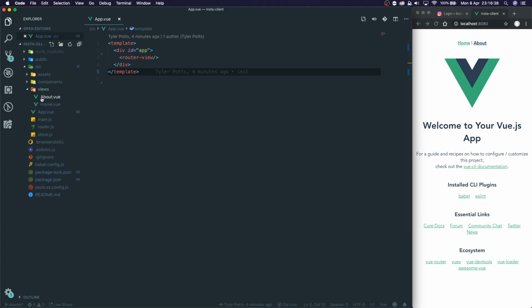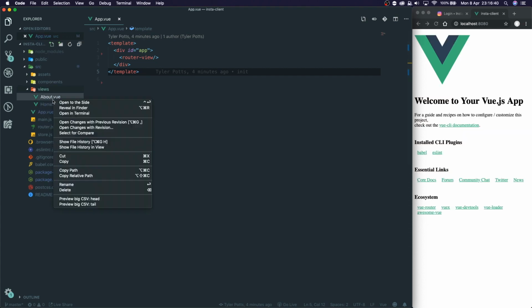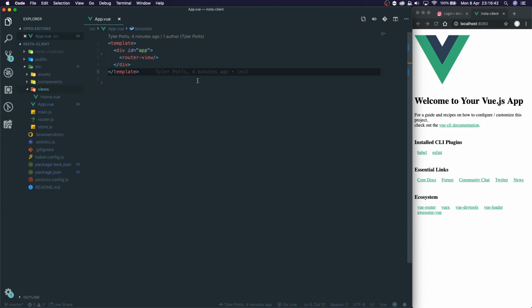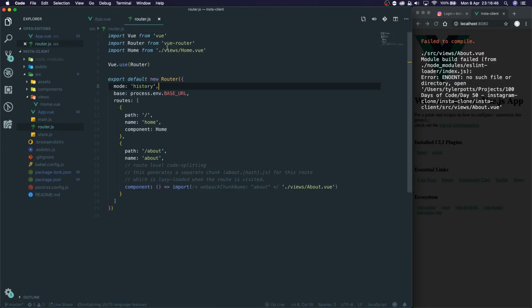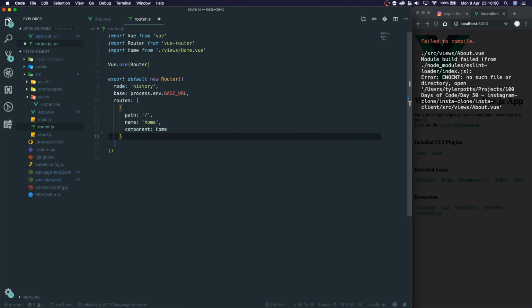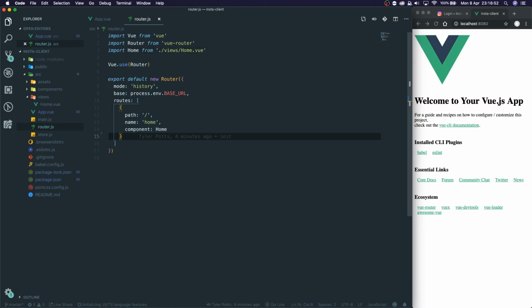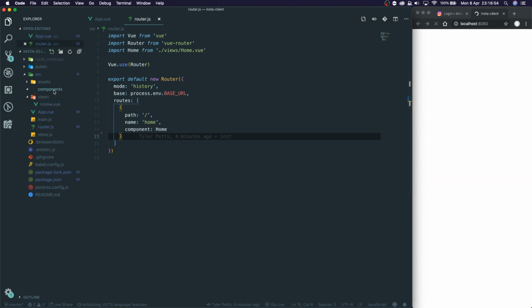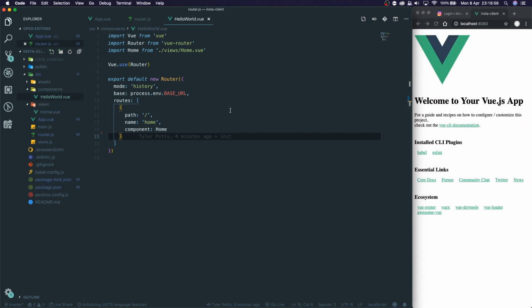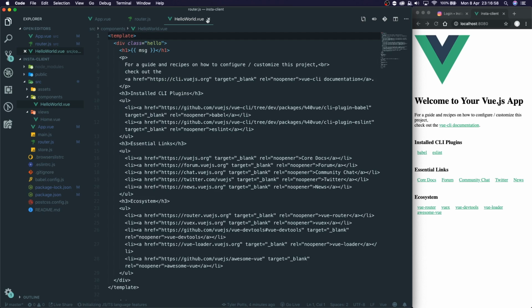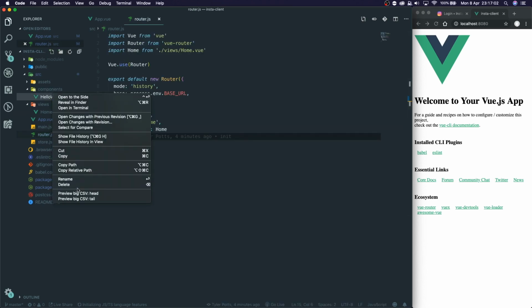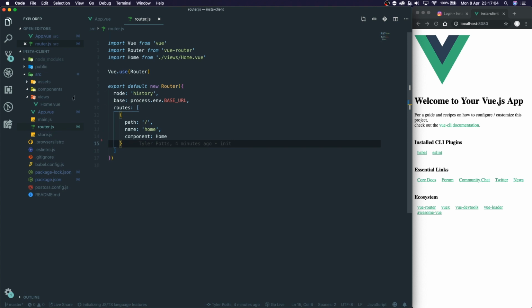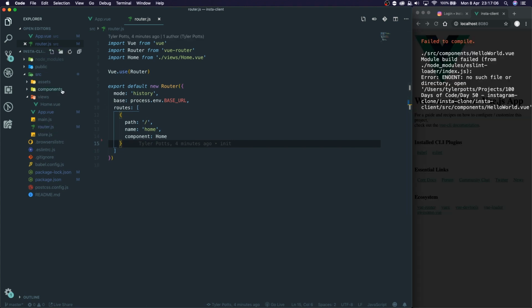Let's go into our views. Let's remove the About view. Just delete it for now. We don't need it. Let's go into router and remove the About route. Let's hit save. Let's go into components and go to HelloWorld, and again, actually we could just delete the whole of HelloWorld. My VS Code is very slow today. Let's hit delete, and that is now gone. Good news.